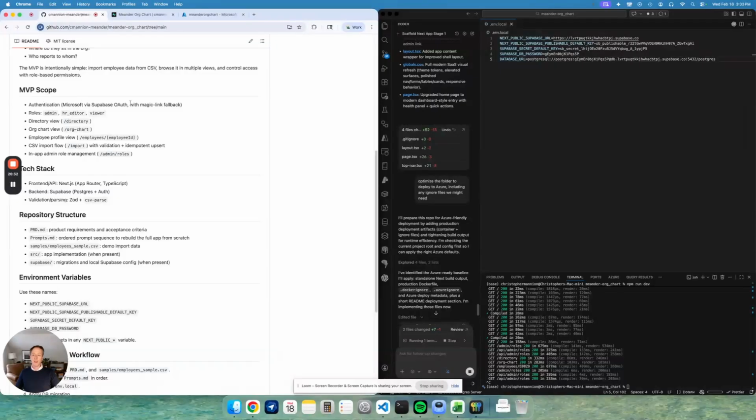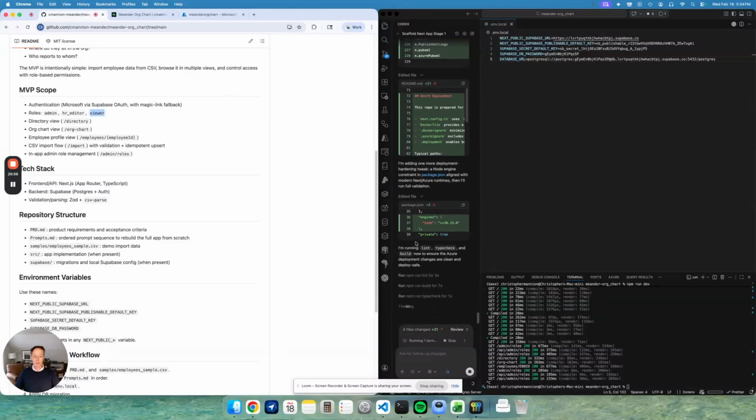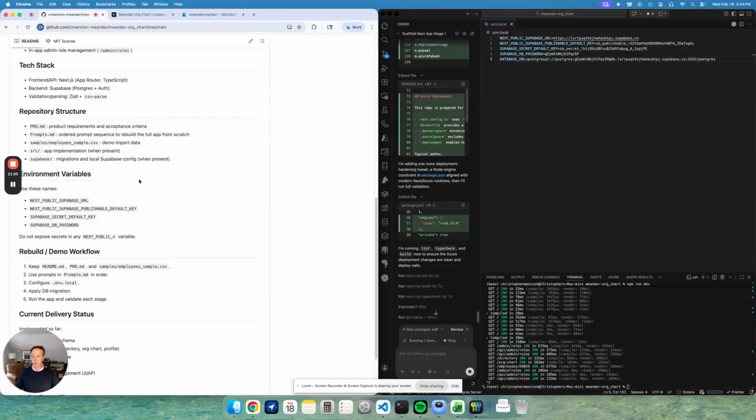We've added authentication. Hopefully you can use the Microsoft authentication. I don't have that set up because I use G Suite, but we have the Magic Link fallback, and I showed you how we can use that to access the file. We have different roles for admin, HR editor, and viewer. We haven't tested all of those, but it's pretty straightforward to test, and it seems to work. We can manage a lot of that through our Supabase database. And we have our directory, our org chart, employee cards. We have an import workflow that we've proven works, and we have our admin roles as well.